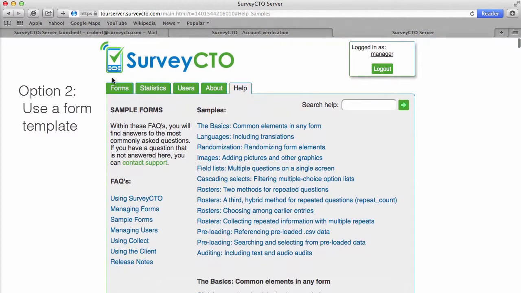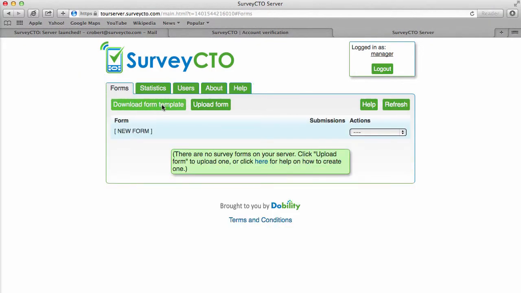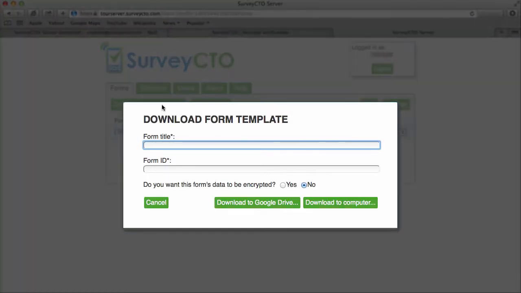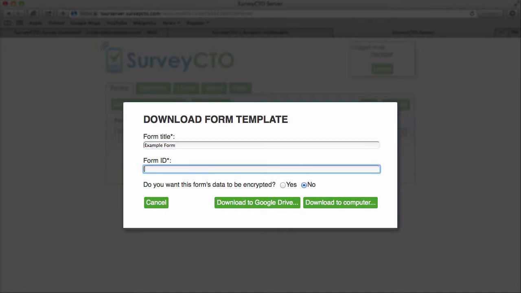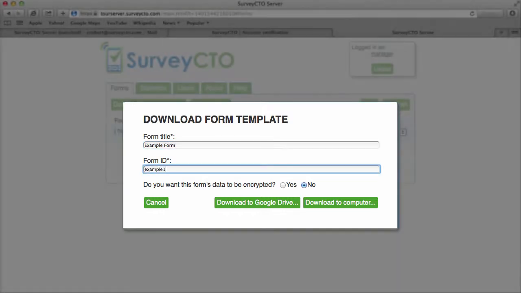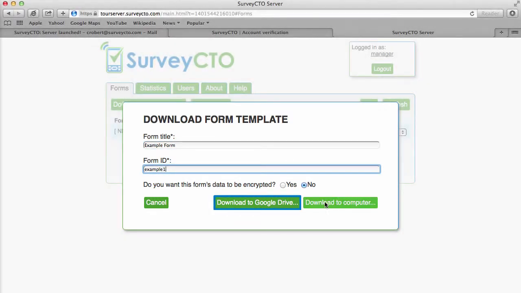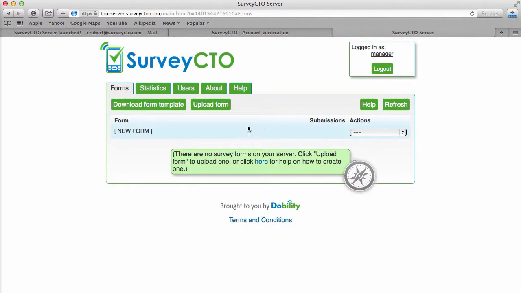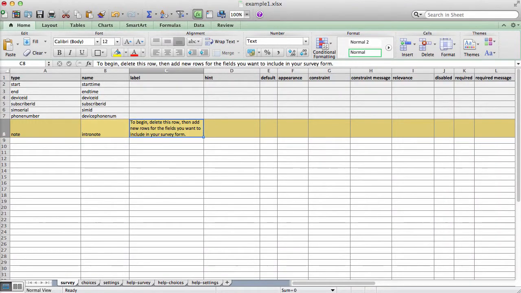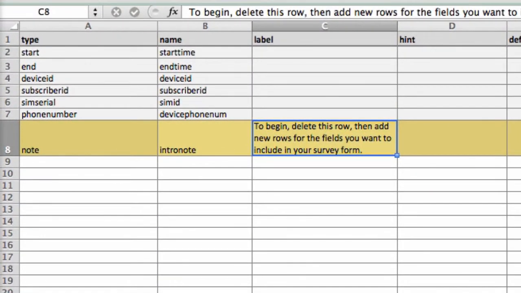Do this by going to the Forms tab, then click Download Form Template. Enter a title for the form, and enter a unique ID. Now you can download that to your computer or to Google Drive. Let's download it to the computer. In either case, you end up with a workbook in Microsoft Excel or Google Docs, in which you specify all the details of your survey form.